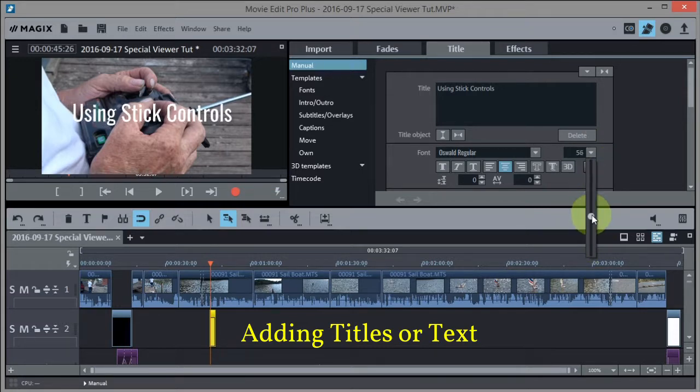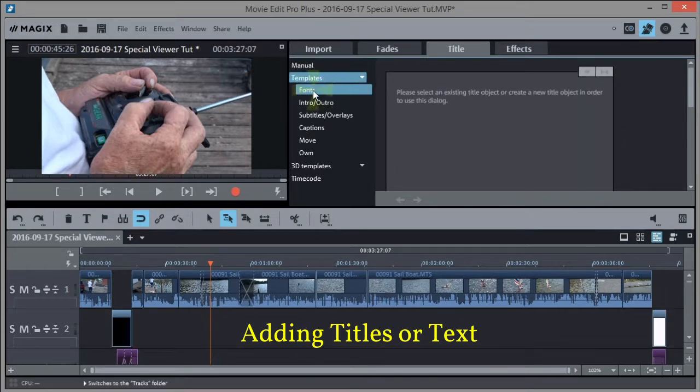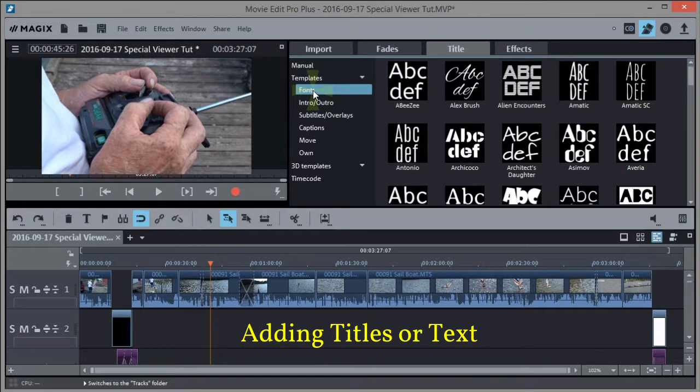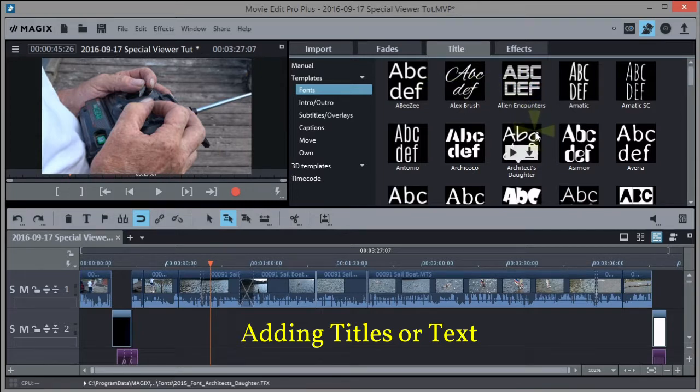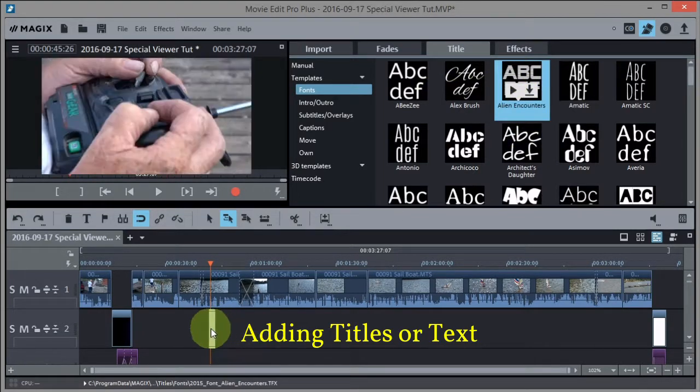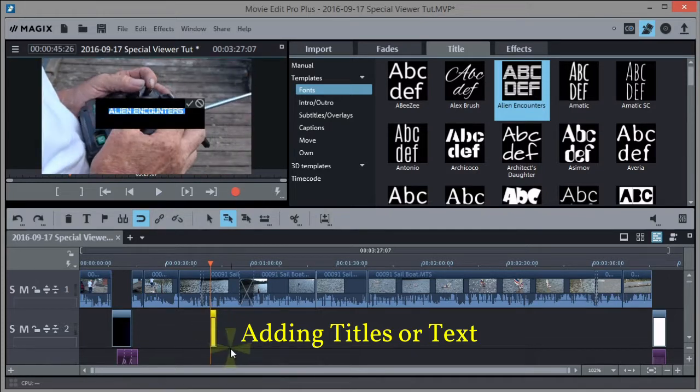So let's just say using stick controls, make it that big. Okay, so we'll run through it again. We'll go to fonts, pick a font that we like. Heck, I'll even pick a different one this time. Let's just go with this one. That's pretty crazy. Alien font. Drop it on the timeline.